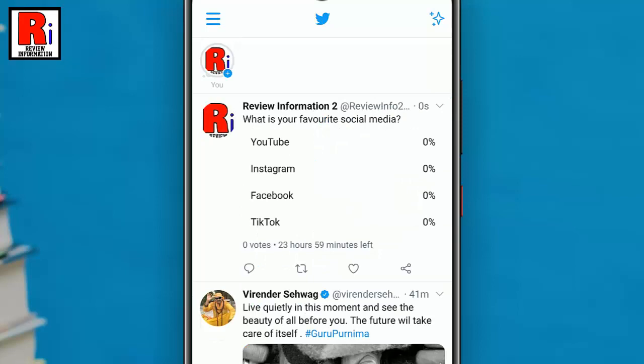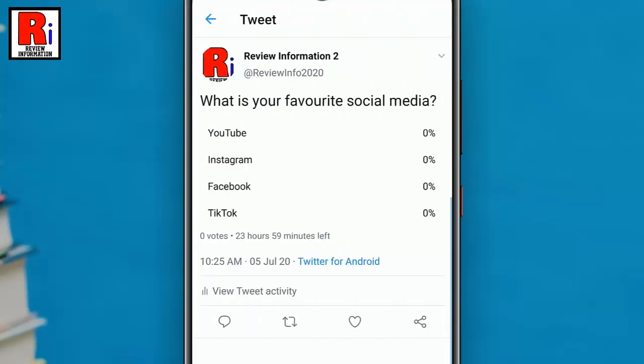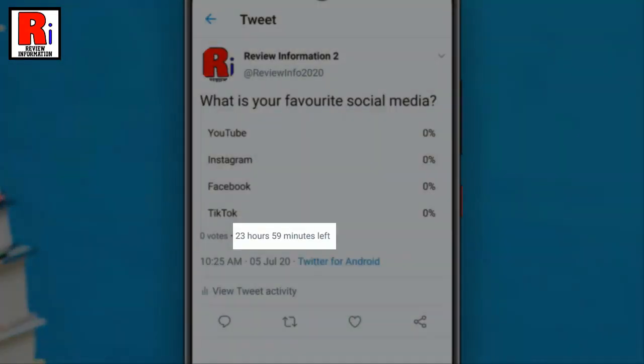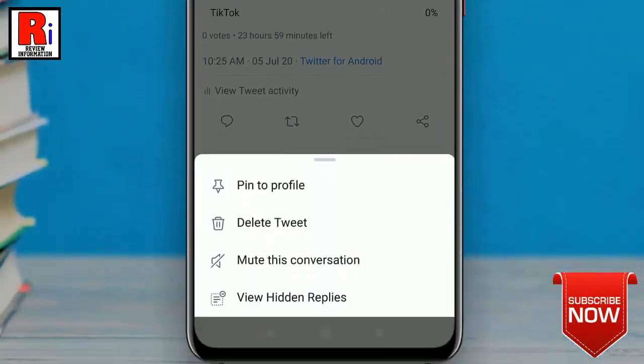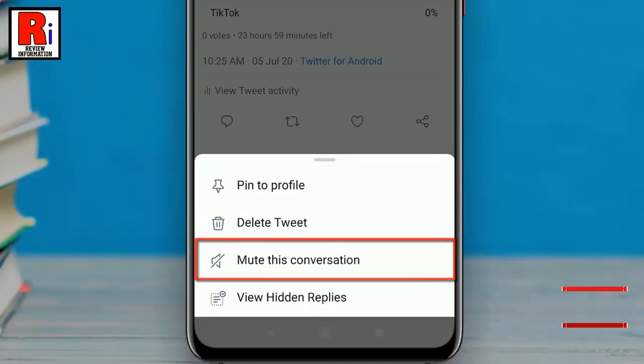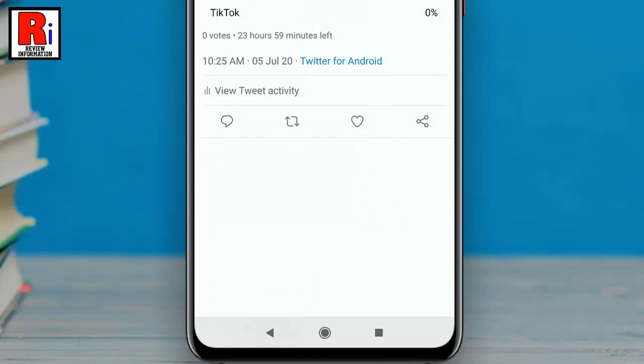That's it. Your followers, and whoever else sees it, can then vote for whichever answer they prefer. Below the poll, you can see the time remaining of the poll. For more options, tap on the down arrow from the poll. You can pin this poll on your profile, delete it, mute the conversation, or view hidden replies.